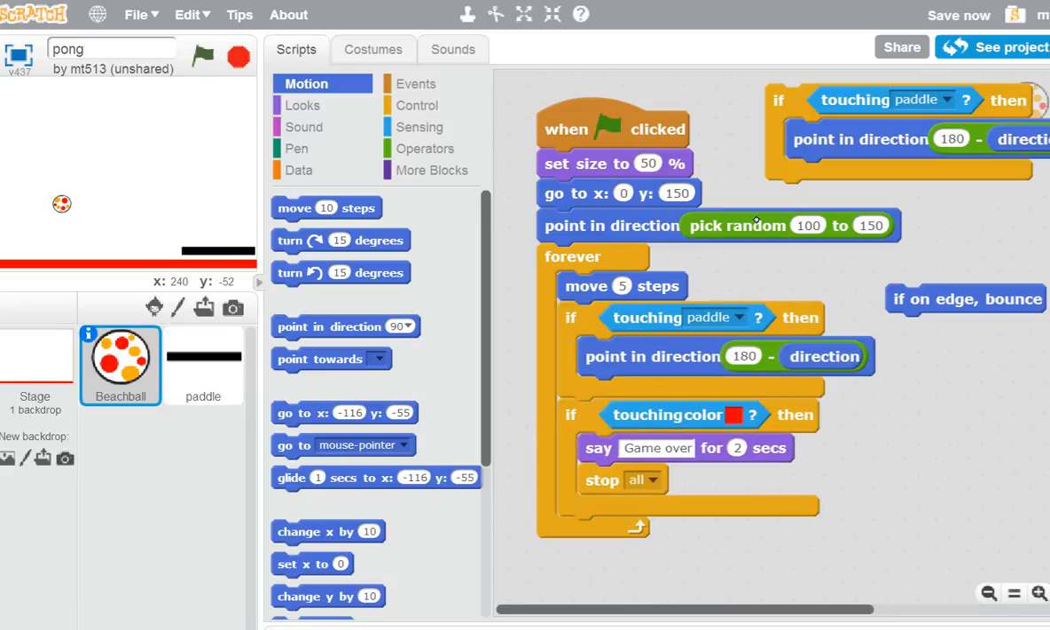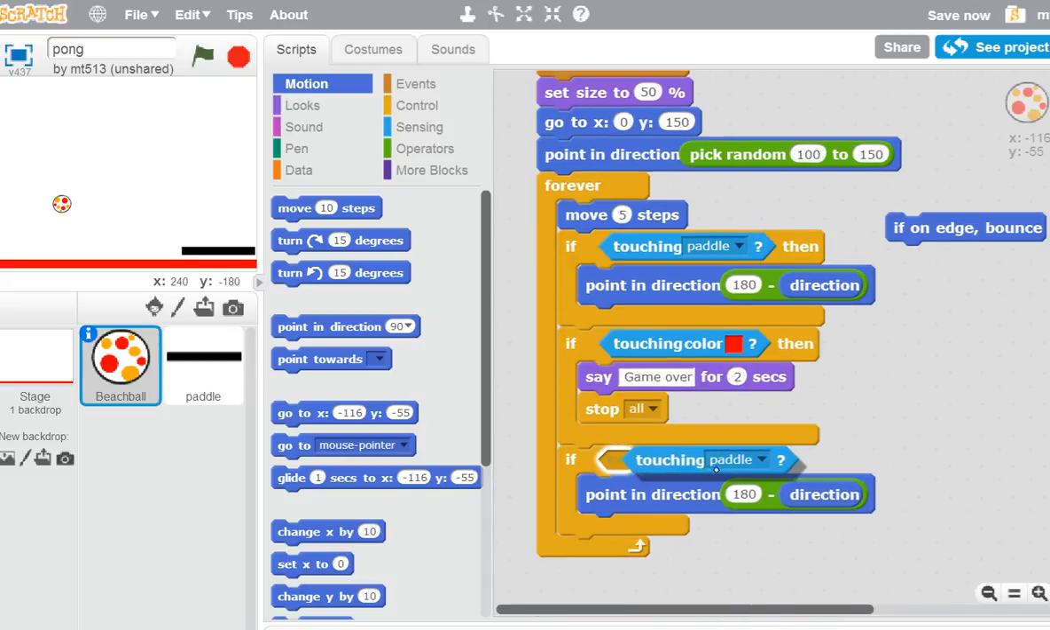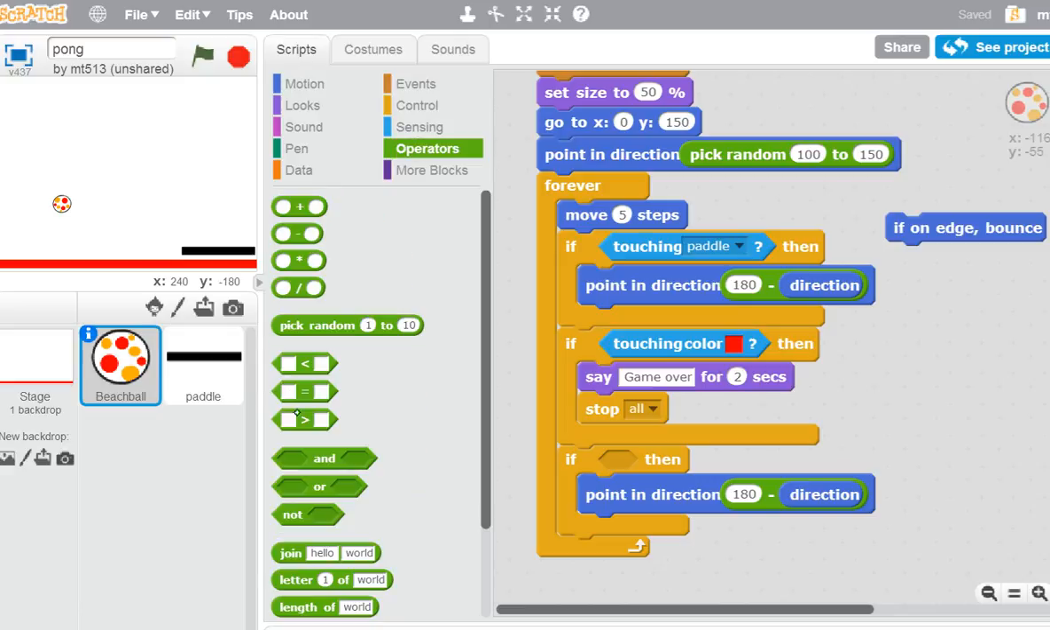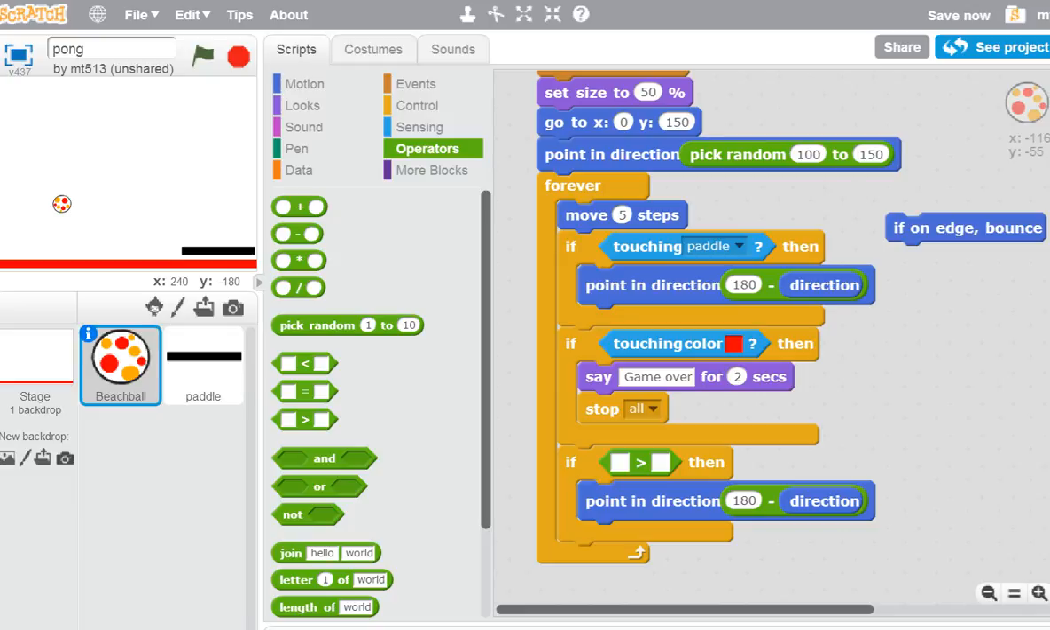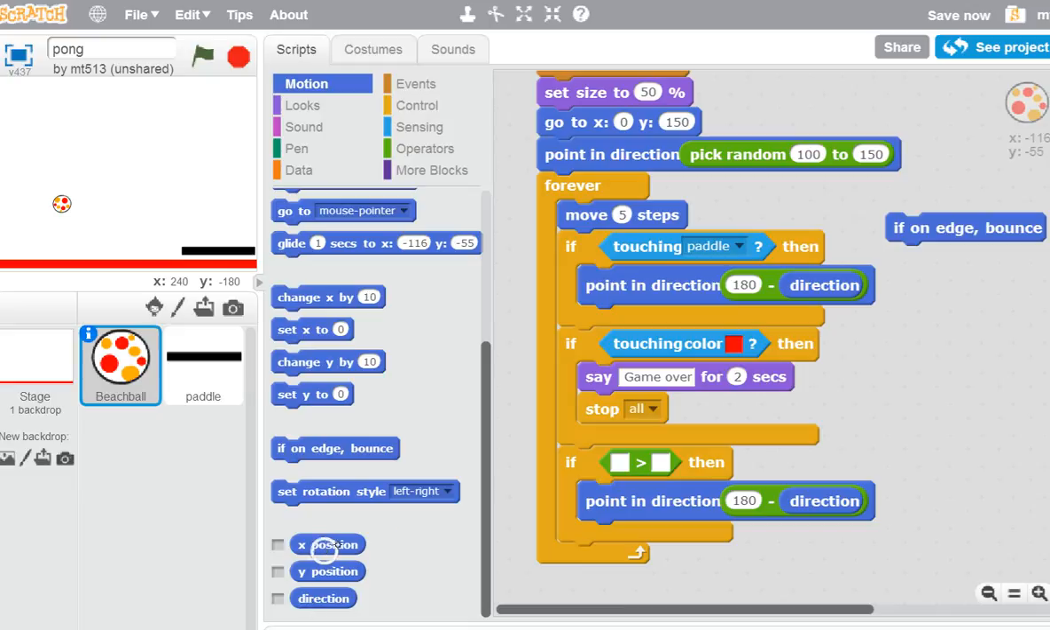Here I'm going to have this test, not if we're touching the paddle, but I want to test if the x value of the ball reaches the right edge. If you move the mouse you can see the edge of the stage is 240. So I'm going to use an operator to test if my ball's x is greater than the stage's maximum size, which is 240. If we go to motion, you can get the x position of the ball.